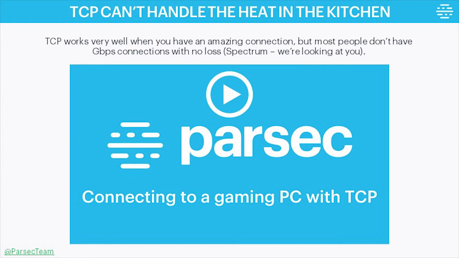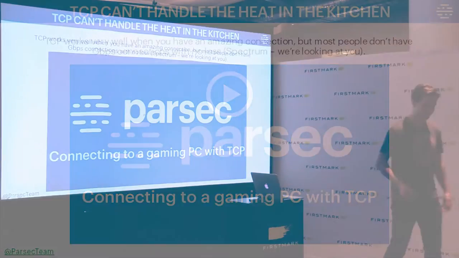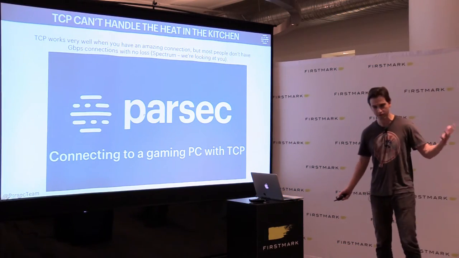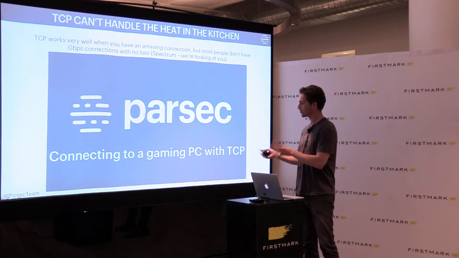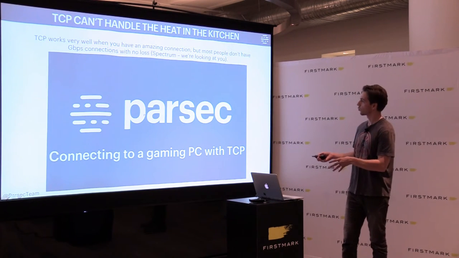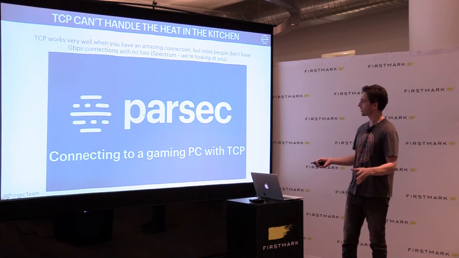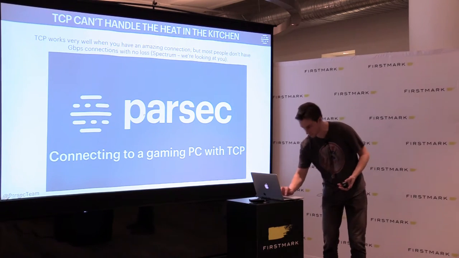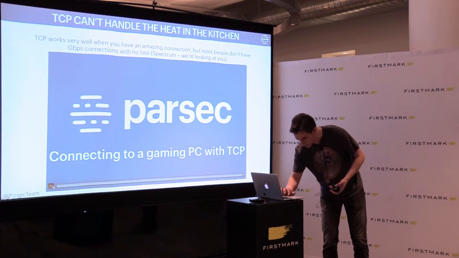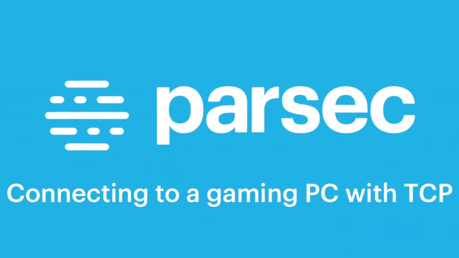So for the first implementation, we started out with TCP, as anyone would. It works right out of the box. You don't have to worry about loss. It's good. But I want to show you what happens in a scenario like Parsec, the way it streams, when you use TCP and you apply a little bit of loss to the situation. This is a video we recorded that's kind of self-explanatory, actually.